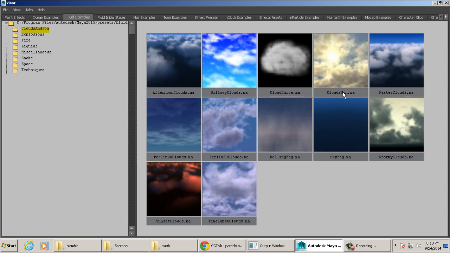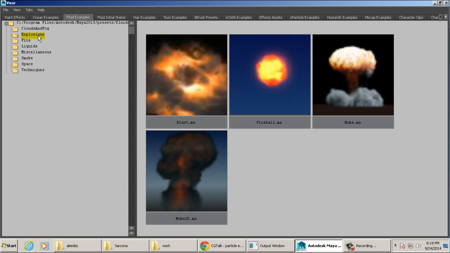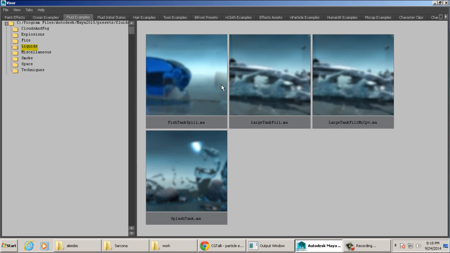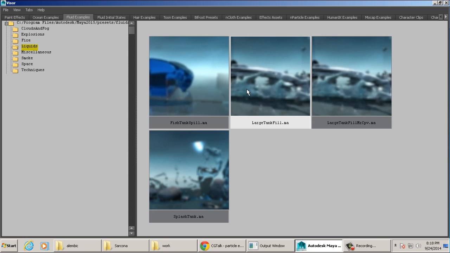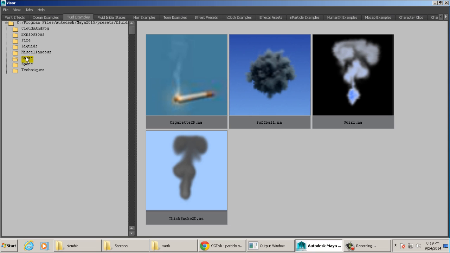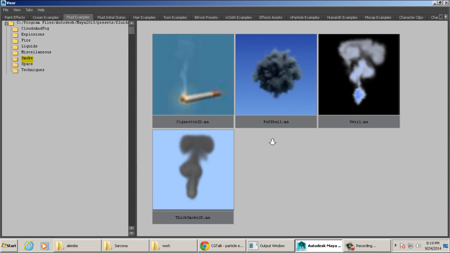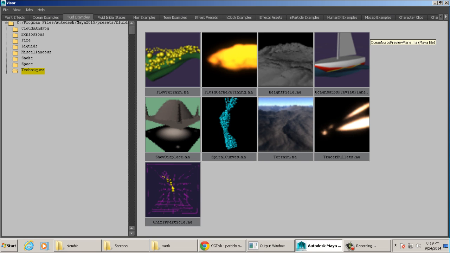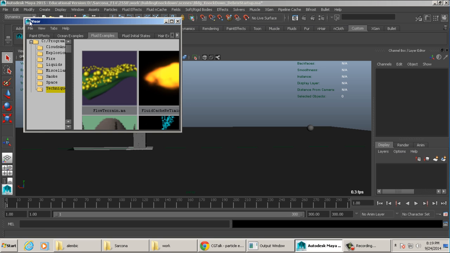Okay, so it's not just for explosion smoke stuff like that. You could actually do clouds, which actually look like clouds. Here are some explosions that you can do. Here is fire. Here are liquids. And again, they're not really showing up good. Okay, so you can do some liquids. The liquid simulation is not really for liquid simulation. It's more for artistic-y type things. Here's some miscellaneous things, the smoke that's inside here. Here's some space things, and then here's some random technique things. Okay, so you can play with those.